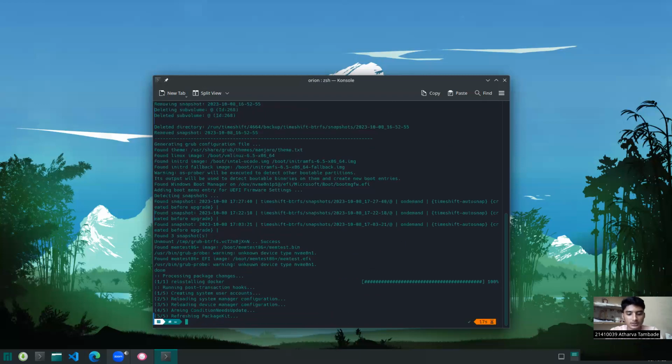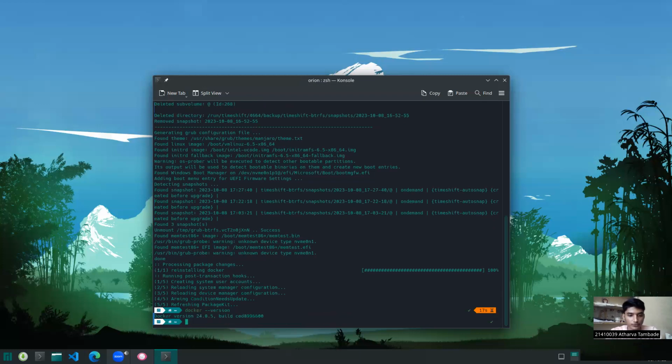Then let's see which version of Docker is installed on our device. By this, we can check whether Docker is installed or not, and also the version of Docker installed. Docker version 24.0.5 is installed on this device, and we have also verified that Docker is installed.